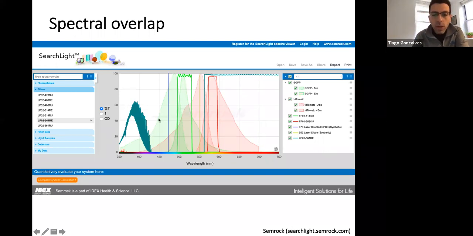First of all, you have your emission. So the GFP excitation and emission, and TD tomato excitation and emission. Now here, this blue line is your excitation laser, which in this case I chose a 473 laser line. It's a continuous wave laser, so it's a single line, and it excites GFP.